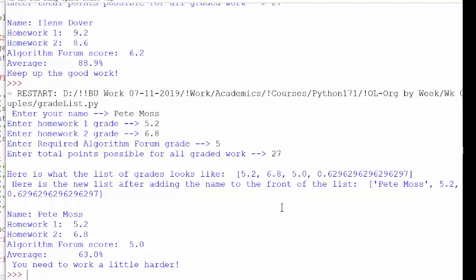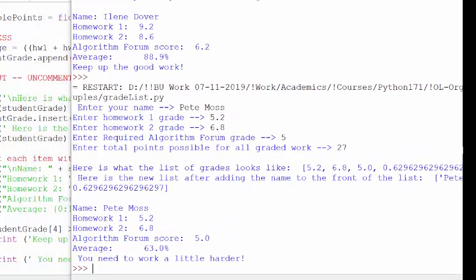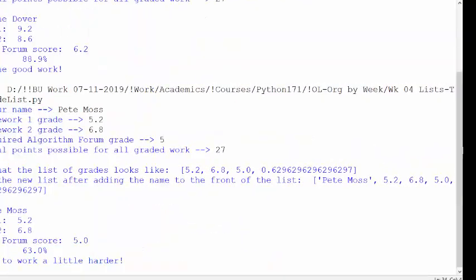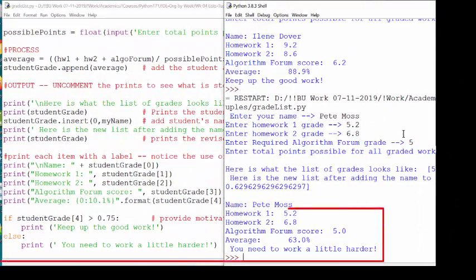It's a little bit off the screen there, but the important point to note here is that Pete Moss has been added to the front of the list. Then when we print each individual item, we see the average looks a lot neater. Using the print format, 0.6296 comes out as 63%. And finally, we see the message that with the 63% average, we print the message, you need to work a little harder.